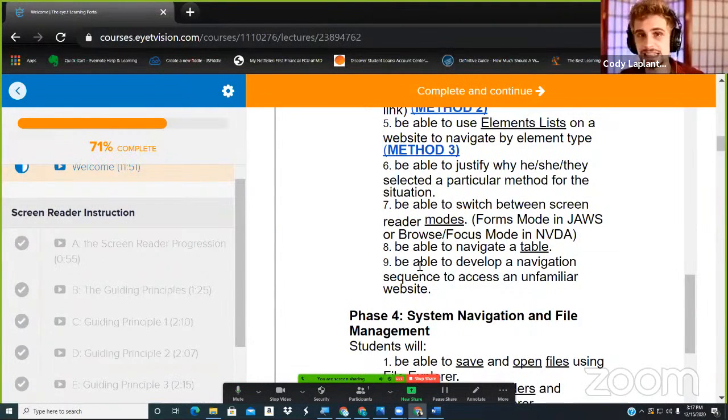If the student is sitting in front of an unfamiliar website, they have to understand elements. They have to understand methods of navigation. They need to understand why they might use a certain method of navigation. They might need to understand things about how to troubleshoot. If something goes wrong, what are they going to do? There's a lot in that objective.